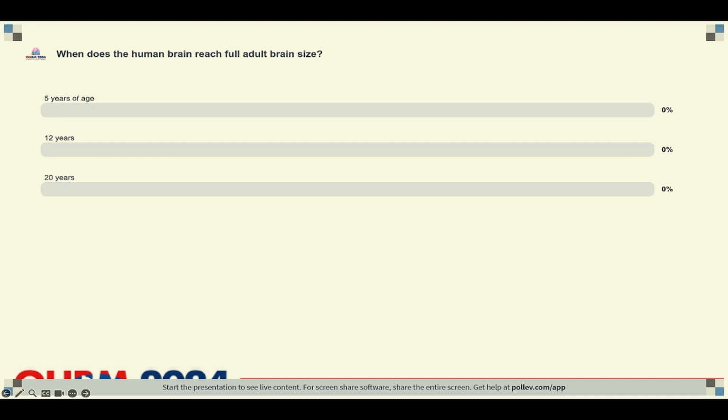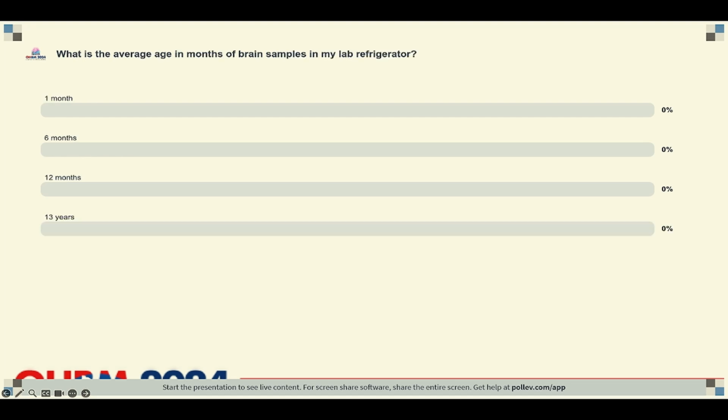Couple hands, 12 and 20. Okay, yeah. So it's mostly 20. So by age of 5, you reach around 95% of the brain size, but development lasts until much later, so into early 20s. And then this is kind of a throw-off.